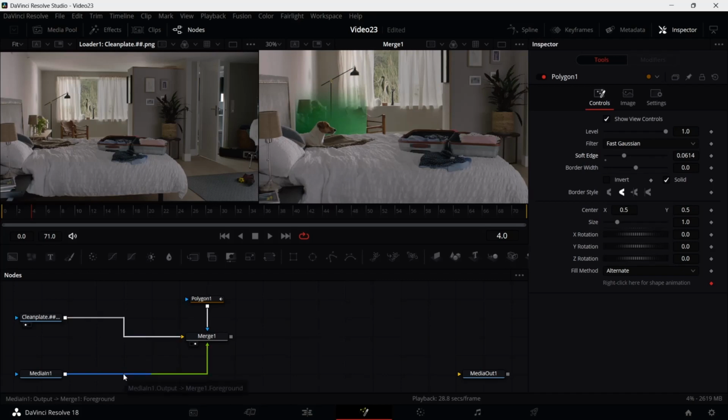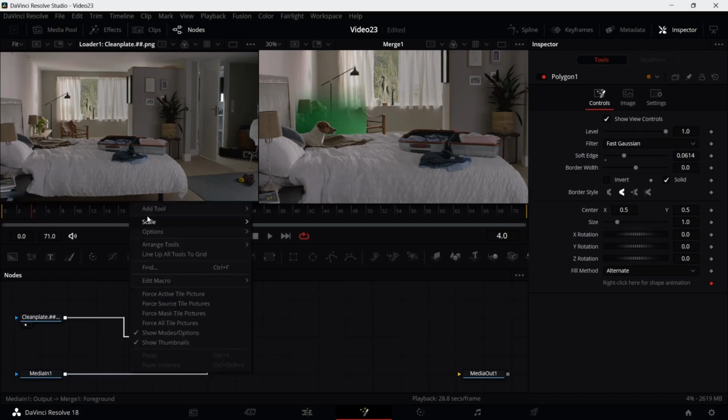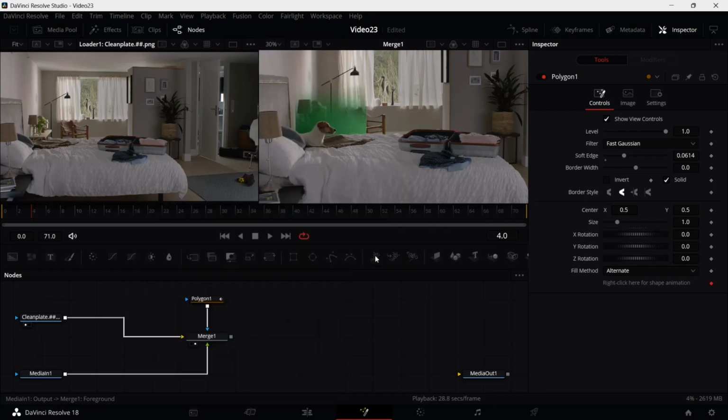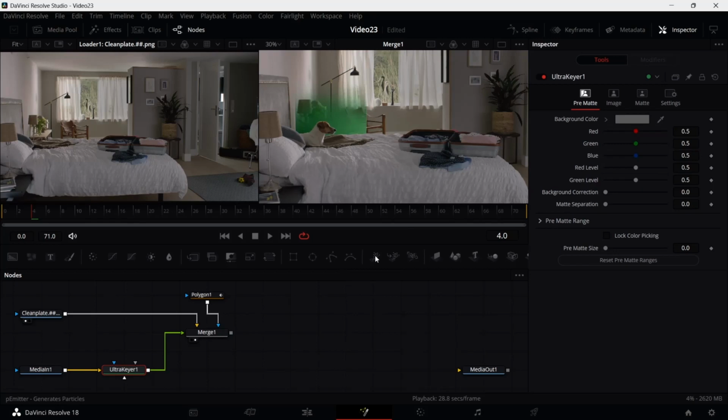And so that's the next thing. We're going to come down to media in, and come up to another tool to add over to matte. And there's a bunch of ways to add a keyer in here. And he said to use ultra keyer. So that's fine. Here we are, ultra keyer.